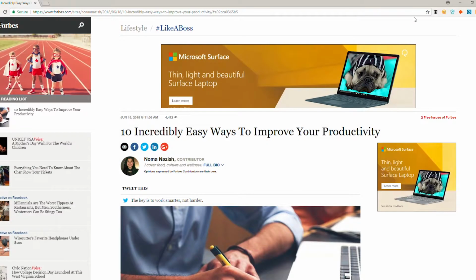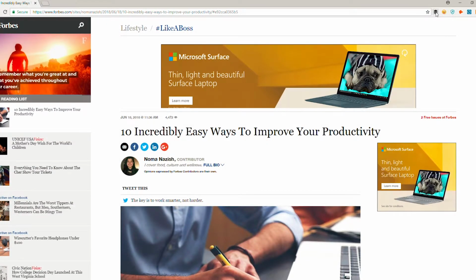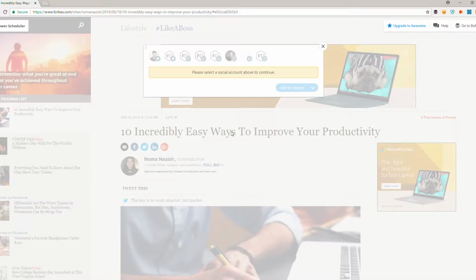But one great thing about Buffer, which in my opinion anyway, gives it an advantage over Hootsuite, is the Chrome extension tool. So what this does, instead of having to copy and paste your URL every single time, which obviously isn't ideal, it can be quite time consuming, you literally just press on the box in the right hand corner of your browser, which you'll have the Chrome extension in, the Buffer Chrome extension.